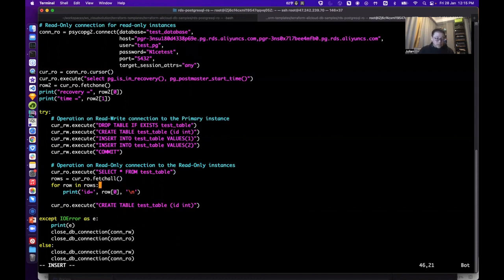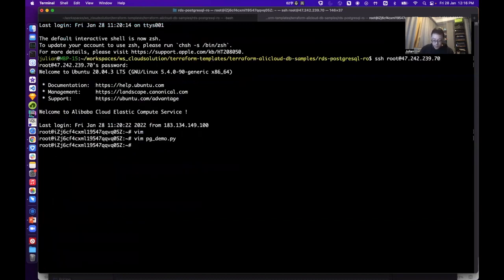Okay, let's see how the application executes and gets the results. Then, to verify that we cannot do a create table or insert and update operations on the read-only side, I will execute this statement. We call create table with the read-only cursor. It should show an exception telling you that you cannot do create table on the read-only nodes via the read-only connection string. Okay, I think that's for the application, so let's try to run it.